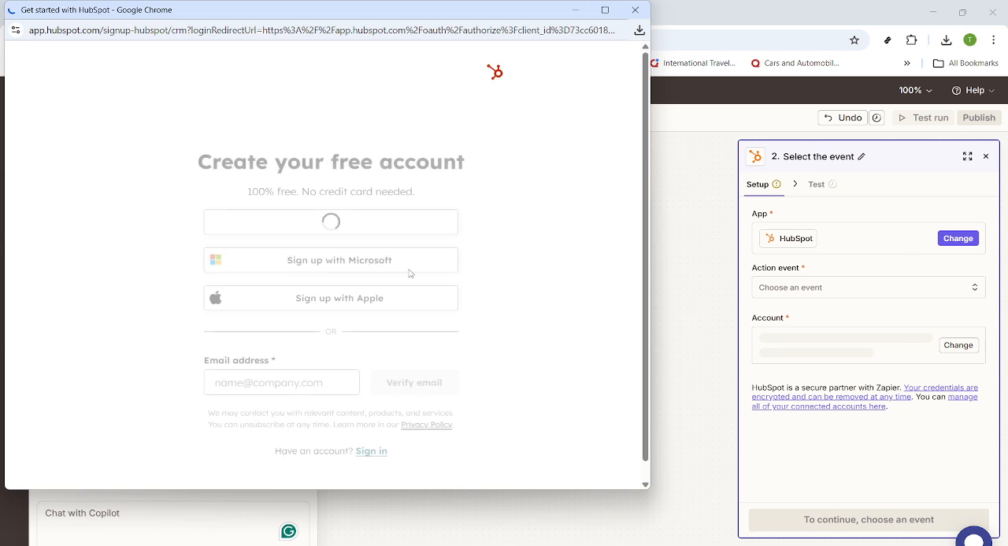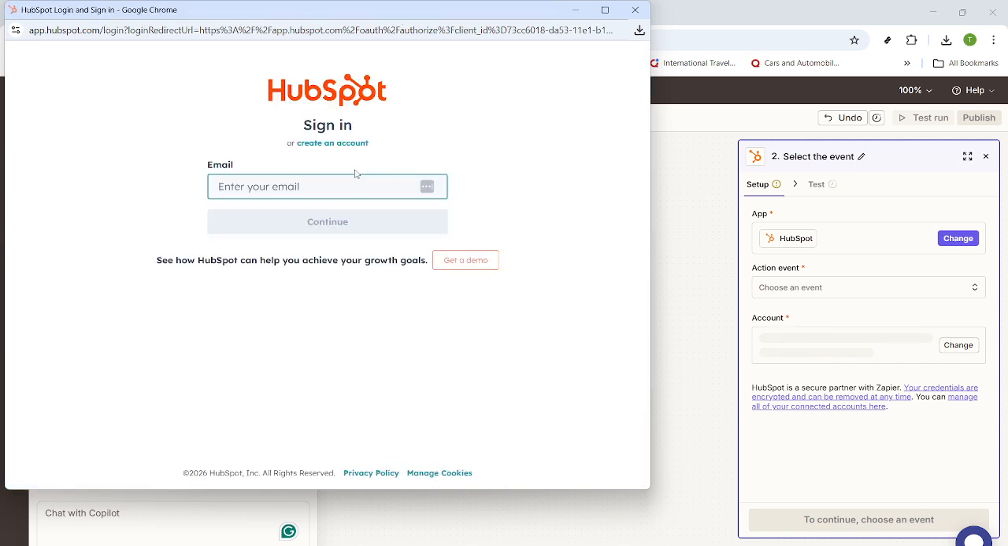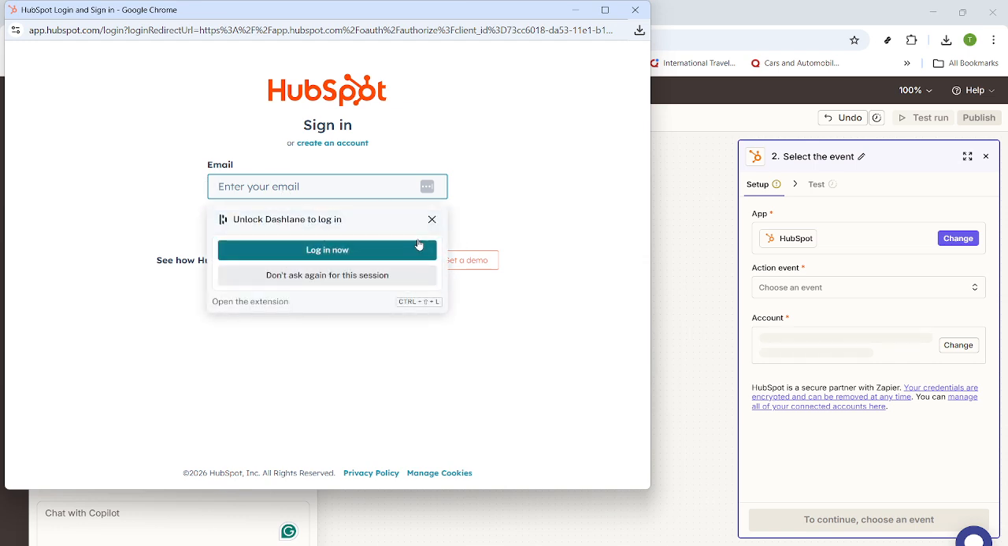If you're asked to confirm Microsoft sign-in more than once, continue through those confirmations until you land on the email step. Enter your email address as requested and verify it using the verification step HubSpot provides. Once your email is verified and the sign-up completes, you'll be redirected back to Zapier with your new HubSpot account authorized. Back in Zapier, you should now see your connected HubSpot account available for selection. Choose it to finalize the connection.